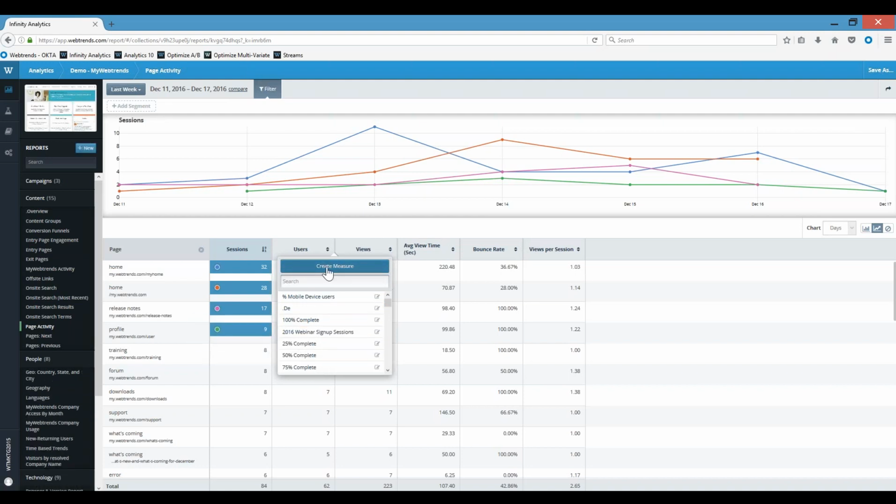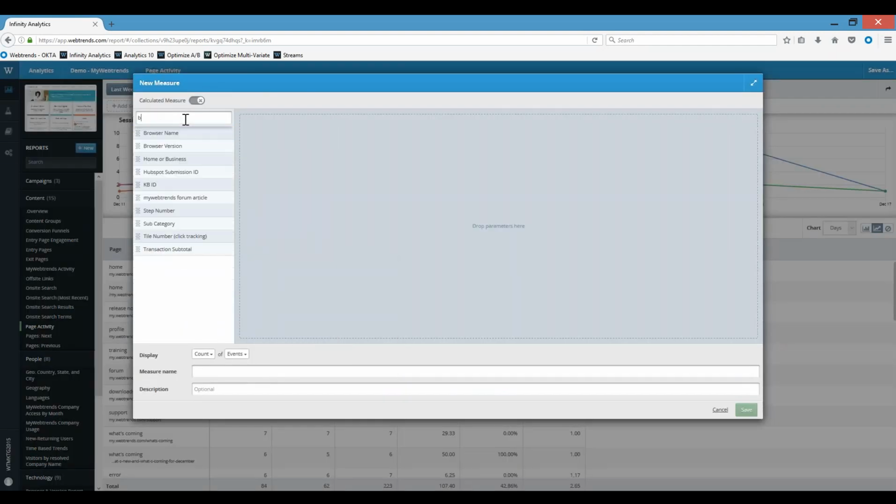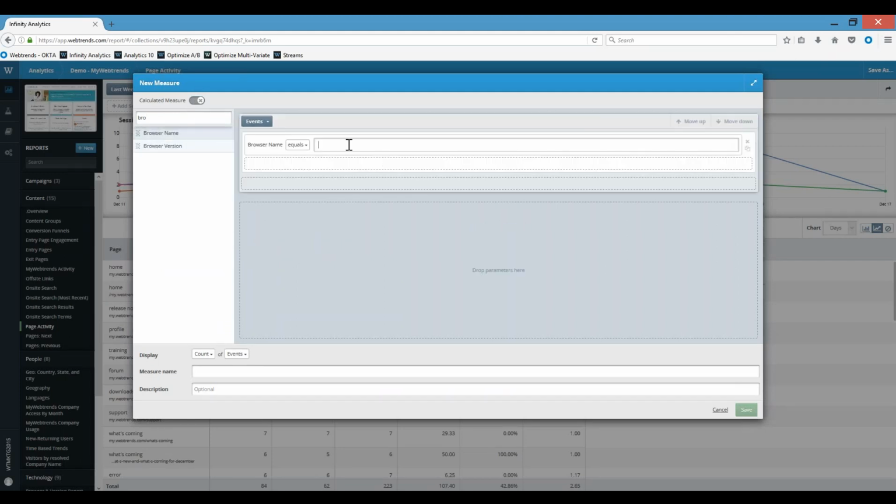So let's say I wanted to measure all the Chrome users, right? Let's say the browser. So if I look up a parameter that we collect, it would be browser name. And let's say browser name equals Chrome. And I will save this as Chrome browser users. Save that here.